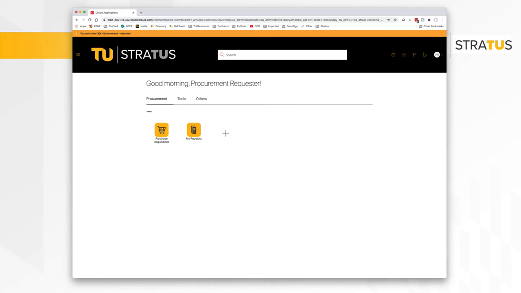From the home screen, you'll navigate to the procurement module from the hamburger menu in the upper left corner, or the sliding taskbar in the center of the screen. Once you've selected procurement, you'll click purchase requisitions.